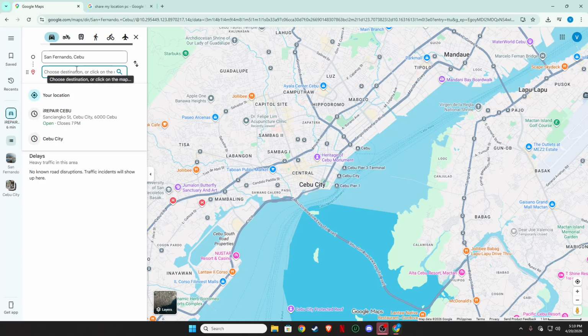As you type, suggestions will appear. Choosing one helps avoid typos and ensures the correct city or neighborhood is selected. If multiple places share a name, glance at the small details in the suggestions to pick the right one.